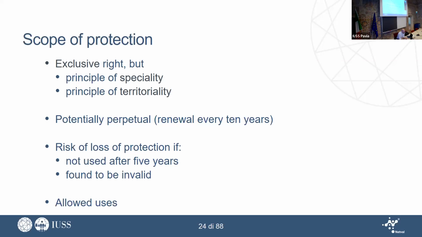But unlike the other IP rights, the trademark can be renewed indefinitely. So 10 years by 10 years, you can protect your sign forever. For the patent, for example, you can protect it for 20 years and then it's public. The trademark could be protected all life long.